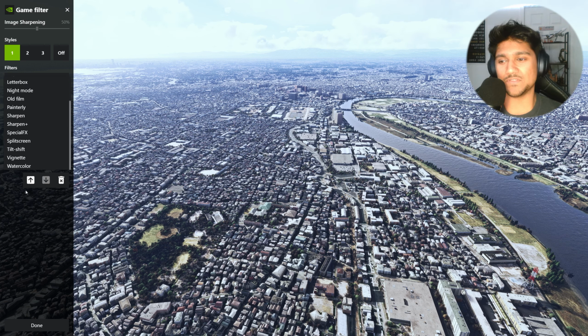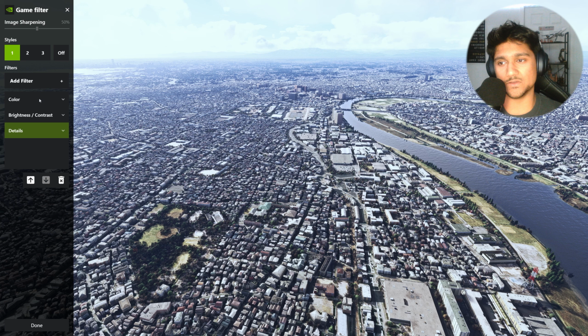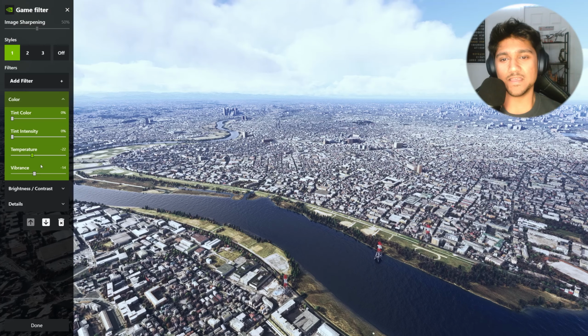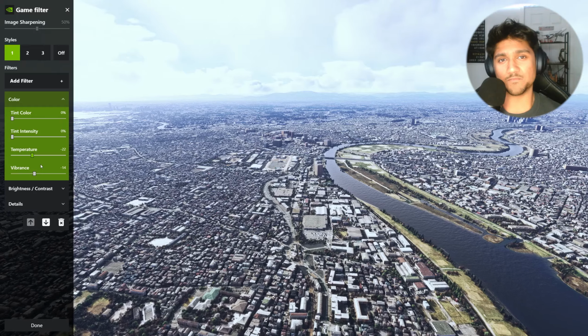All of my filters have the same 3 things. You'll have color, you'll have brightness, contrast, and you will have details. And these are the values that I'm using. So for color, I have it set to tint color 0, tint intensity 0, and temperature to -22 with a vibrance of -14. I like my sim to be a little cooler instead of being on the warmer side of things.